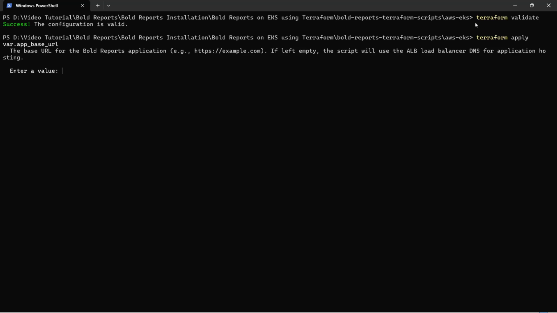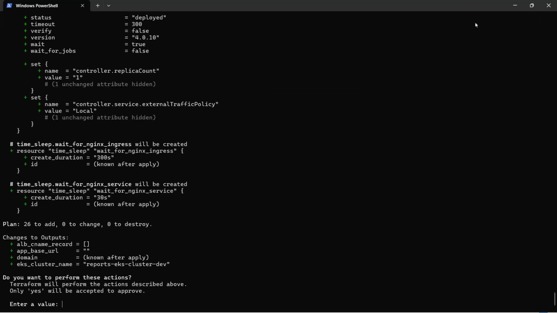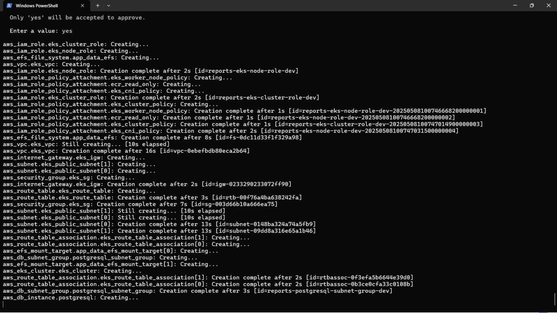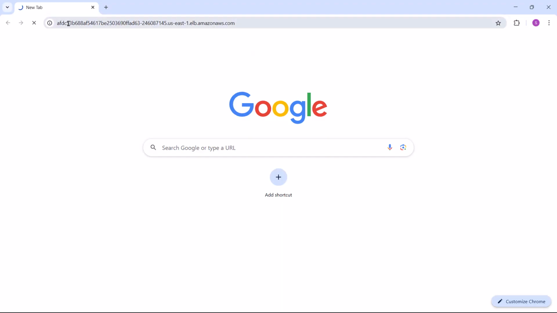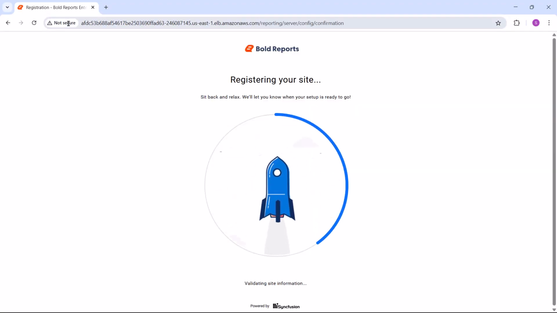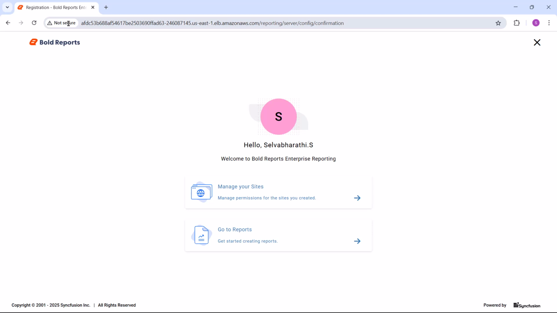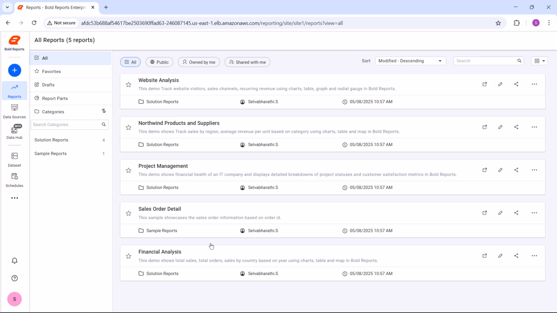Finally, execute the command to apply the Terraform script. I left the app base URL and Route 53 zone ID variables empty by pressing Enter. When prompted, type Yes to approve resource creation. Once completed, you will receive the app base URL. Copy and paste the URL into your browser, and the application startup process will begin. Bold Reports will be ready for use.